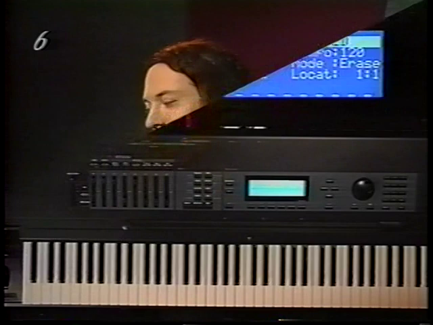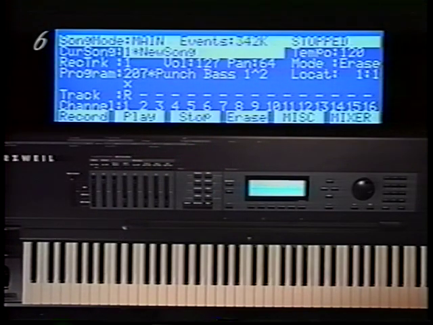And of course, since this information has been recorded digitally, you can go back and edit individual events to change your performance or fix mistakes. When you first go to song mode, you'll be on song 1, new song. If you're not on that song, change to it. Let's look at the main song page.